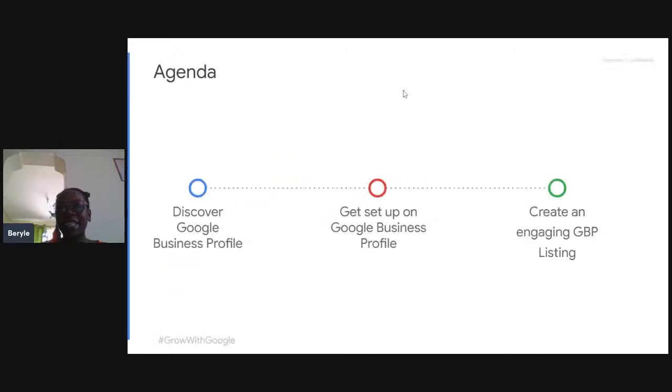All right, we'll get started with the session. In this session, you're going to look at 3 things. Yesterday you looked at an overview of creating your own Google business profile, but today we are going to dive deep into it. The first thing you're going to look at is discovering your Google business profile. So, what is the Google business profile in the first place? The next thing we're looking at is setting up your own profile.